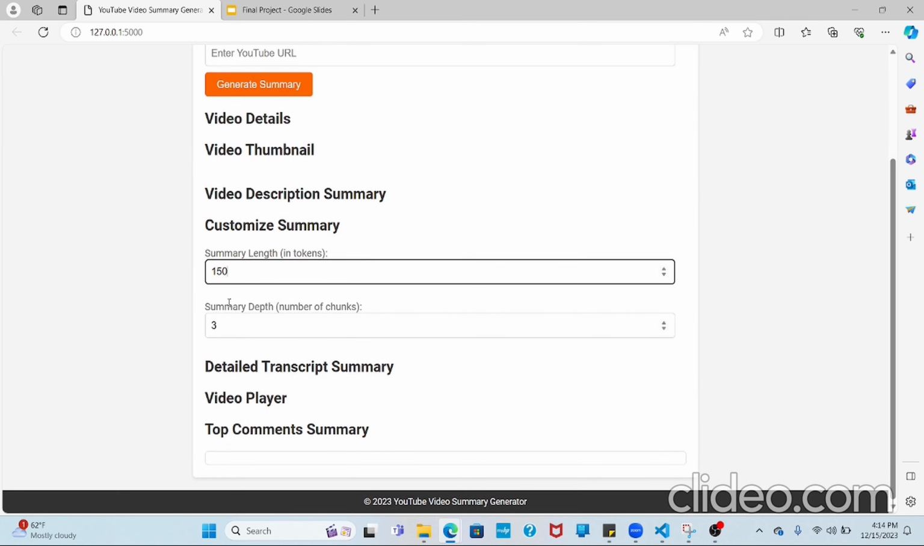The GPT model takes care of covering all the key points within the given length as well. And then we can watch the video from here itself, which is why we have a video player here. Sometimes we've noticed that in some of the comments there is very valuable information, but we're not able to grasp it because of a lot of other comments which are not useful. So we also provide a summary of the top comments in this application itself.